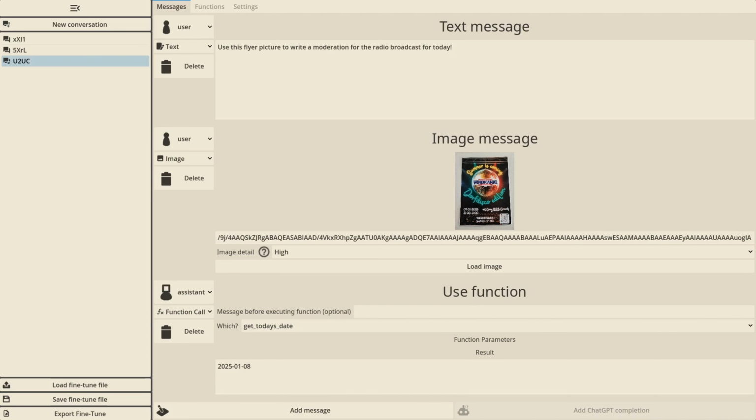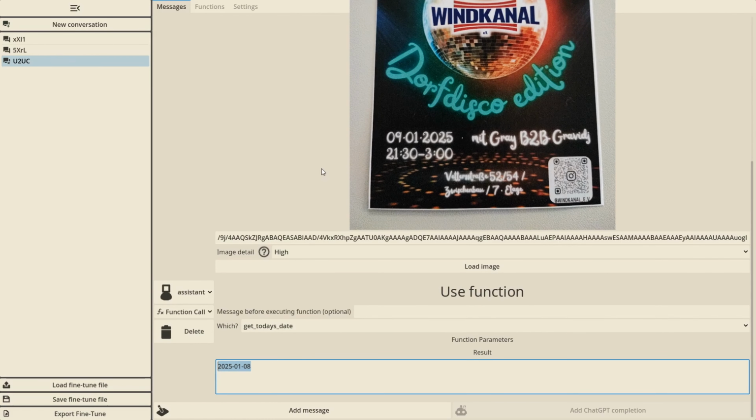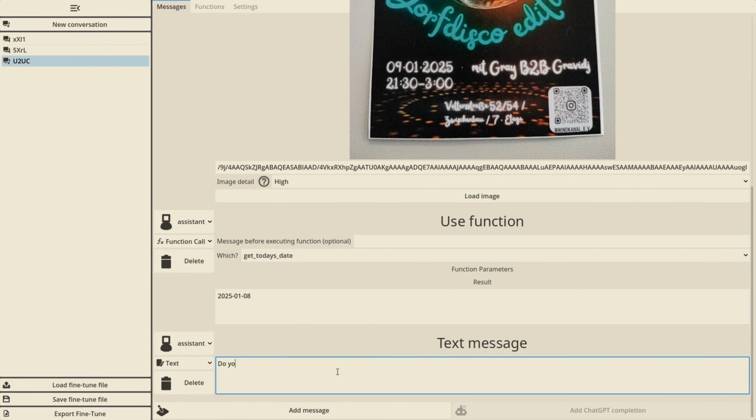In this case, it would be good if the final announcement mentions that something is happening tomorrow, because, as you can see, if this is today's date, the thing that is talked about in the flyer is happening tomorrow. So, we write that in our ideal assistant's message. And this wraps up this sample conversation as well.